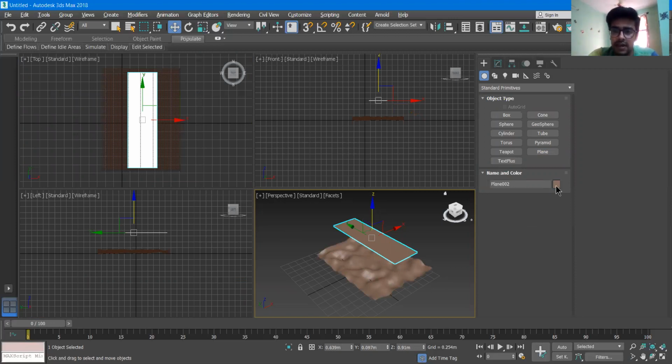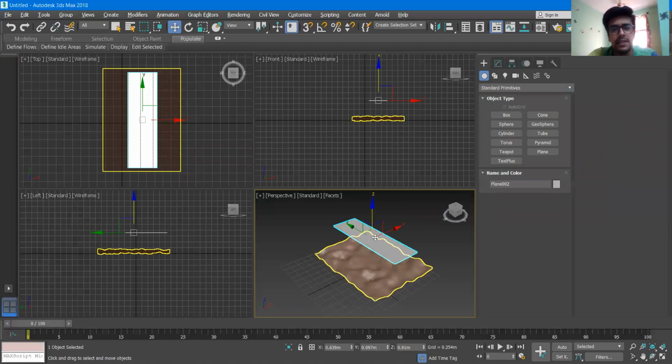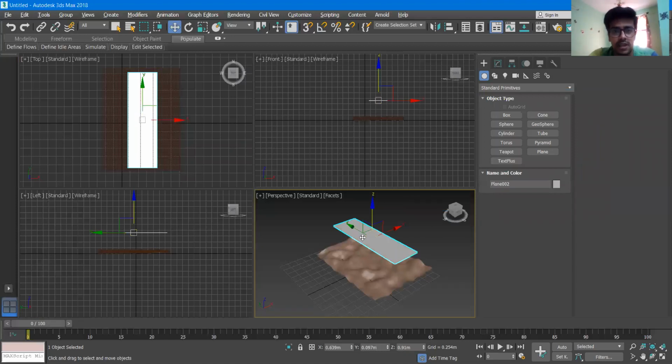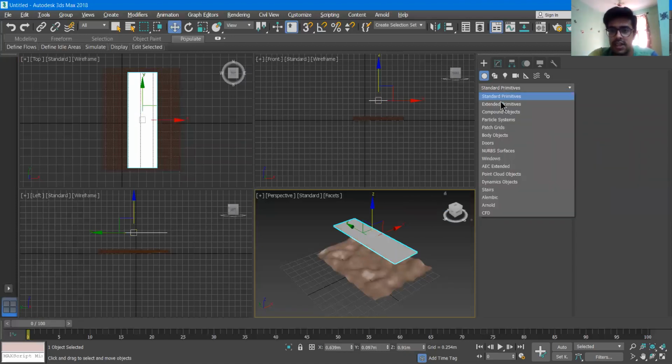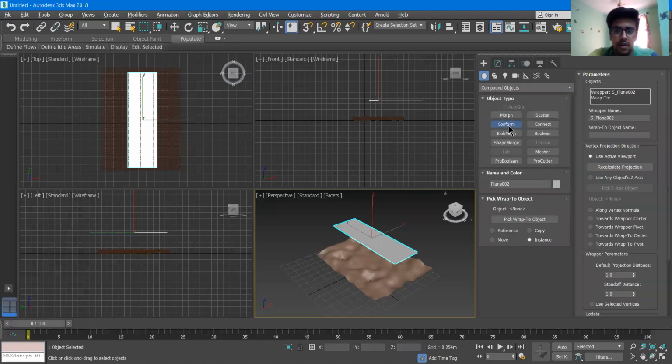I'll change its color by clicking here, and you can give it any color. Let's say I'm going to give it a grayish color. I'll press OK. Then keeping that road selected, go to the compound objects, then click on this conform command. Here we have pick wrap to object. Wrap to object means the way we wrap a gift box, or the way we wrap a gift with the gift cover. It is the same like that.